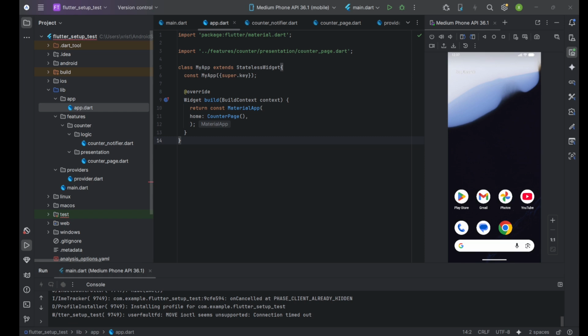Asynchronous data is data that is not available immediately. So, for example, network requests, database reads, file loading. The application must wait for the results. So how does Riverpod handle async state? Riverpod provides special providers for async data.